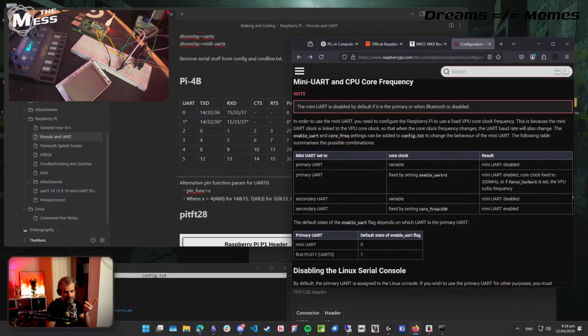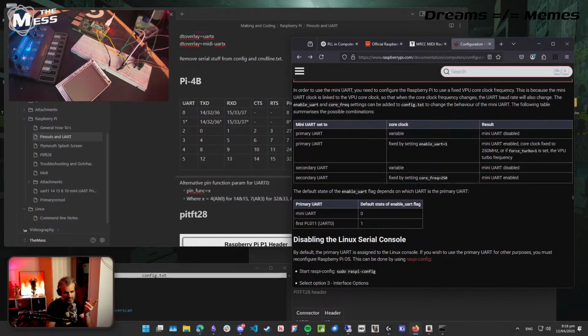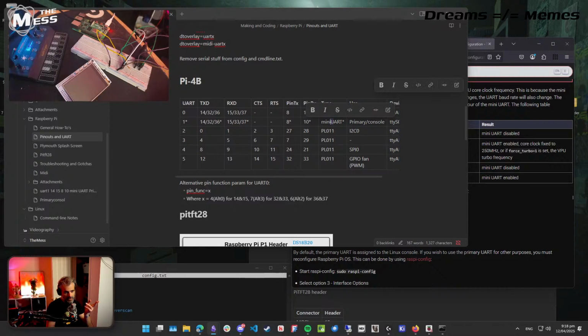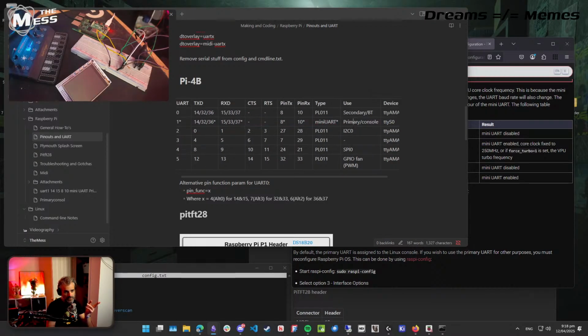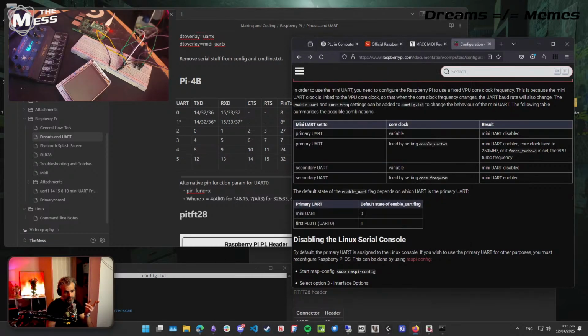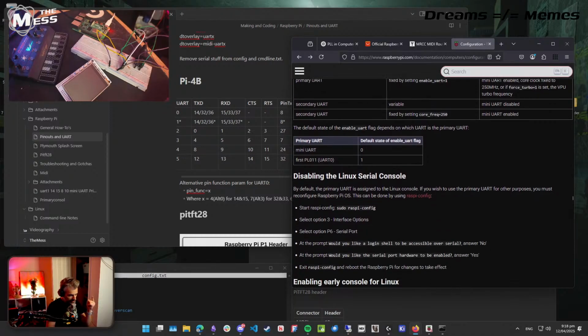Oh, alright. The primary UART is the mini UART in our case. This is us, Raspberry Pi 4. Primary is mini UART. Default state of enable UART is 0. So this is our default state right here, which is what I want. After all of that, I've figured out that that is the case.